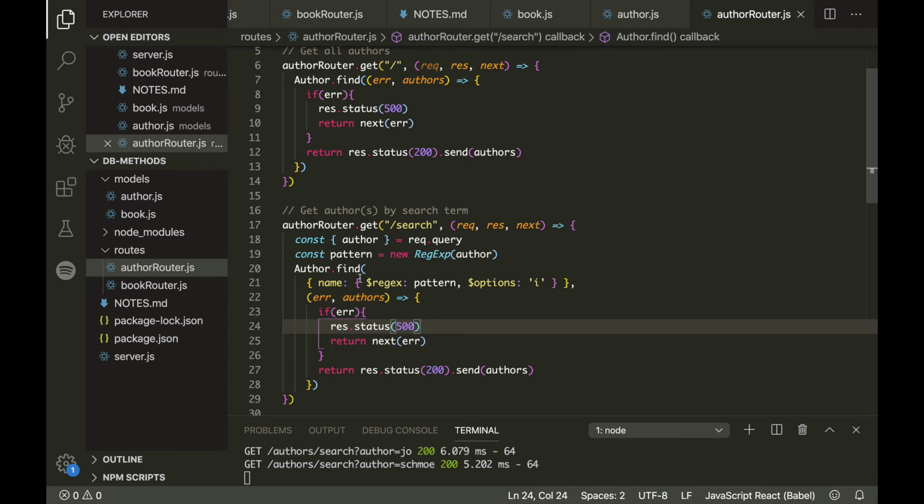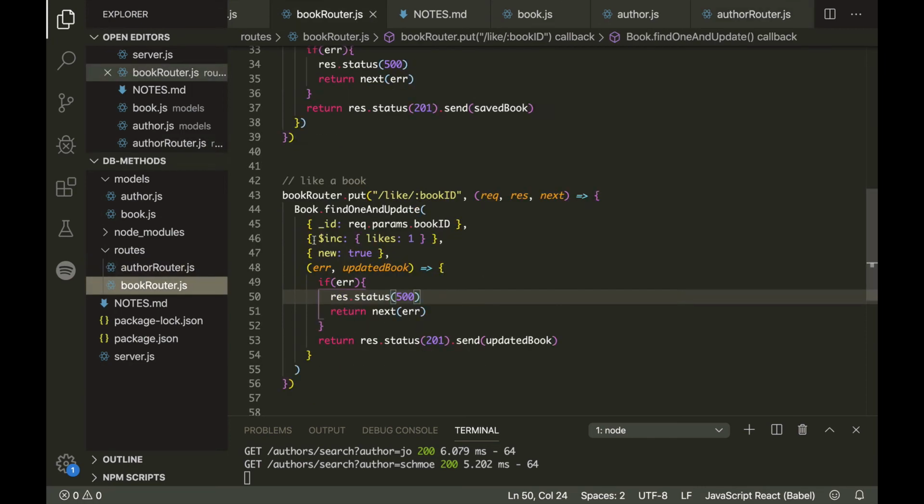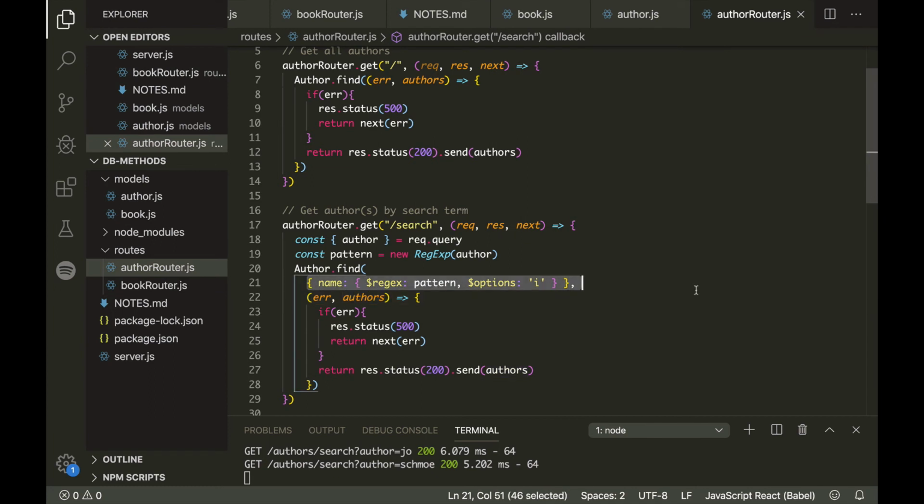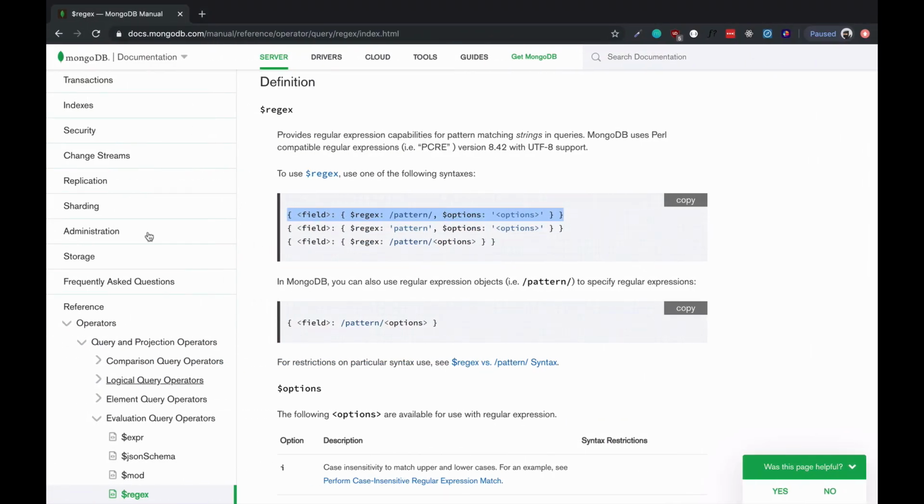Okay, so that's $regex. And this is to show you that some of these can be used for updating. Others of these are used for finding. And there's some for aggregation. There's some for manipulation. All depending on what you need. This has got all of it.